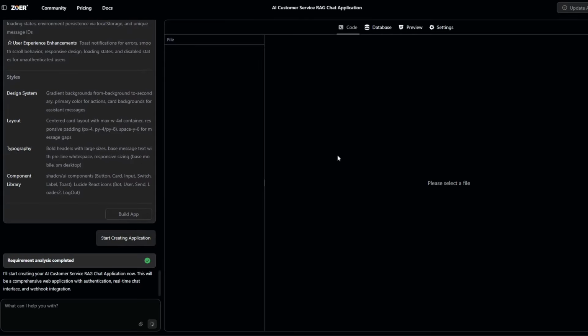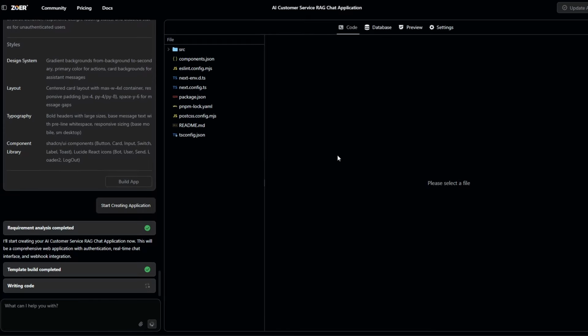Now, the first thing you're going to notice here, unlike some of the other tools, it seems a little bit more sophisticated, a bit more technical, and it's going to build out the code for all the components we need for this front-end application.